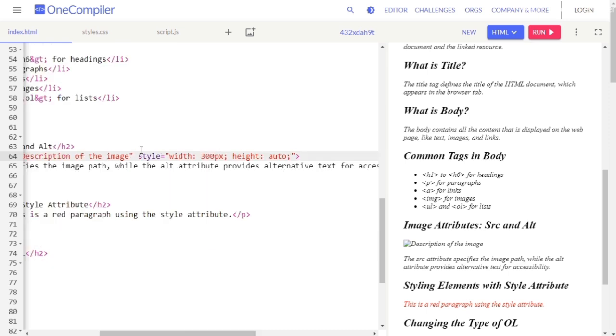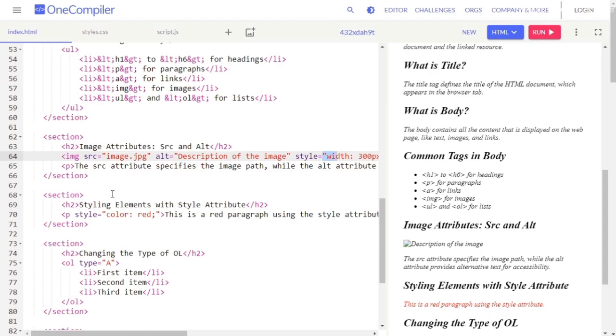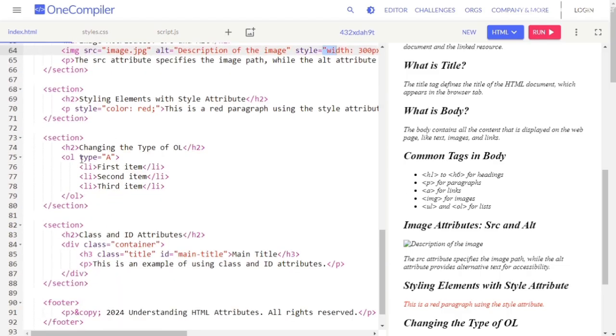And you can also give images a style using the style attribute. So for instance, here we are setting the width and height of the image. Another interesting attribute is the type attribute in OL, or ordered lists, and we can see an example of it here.